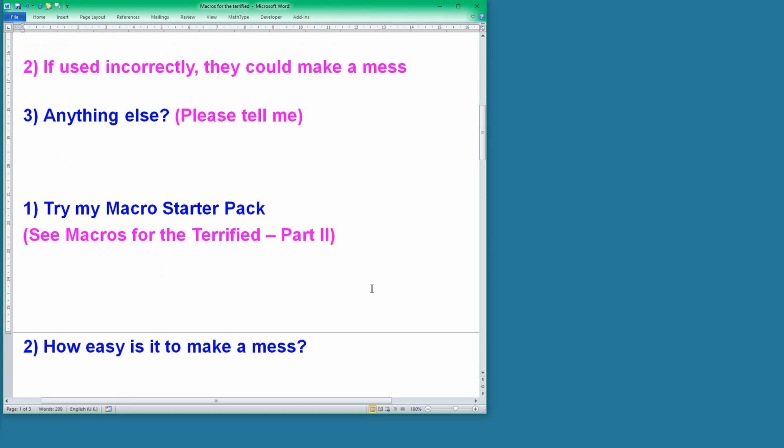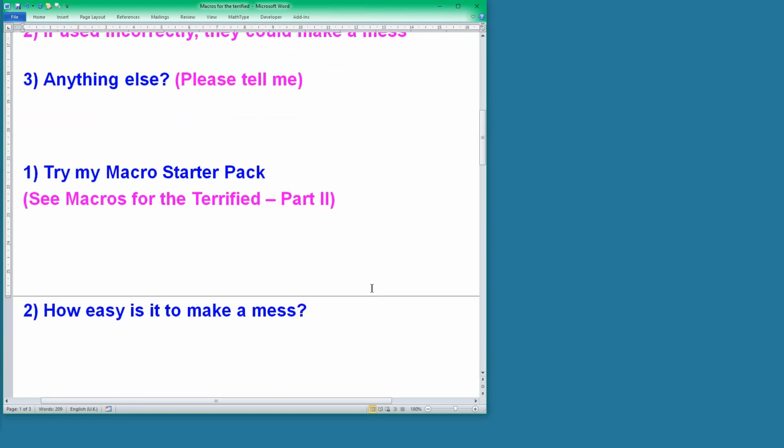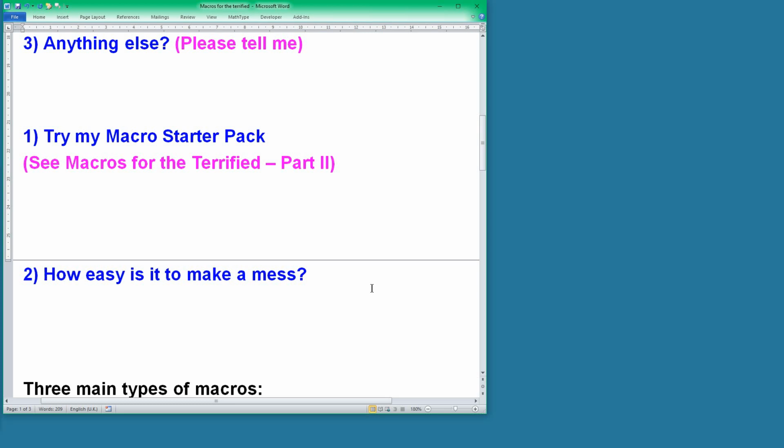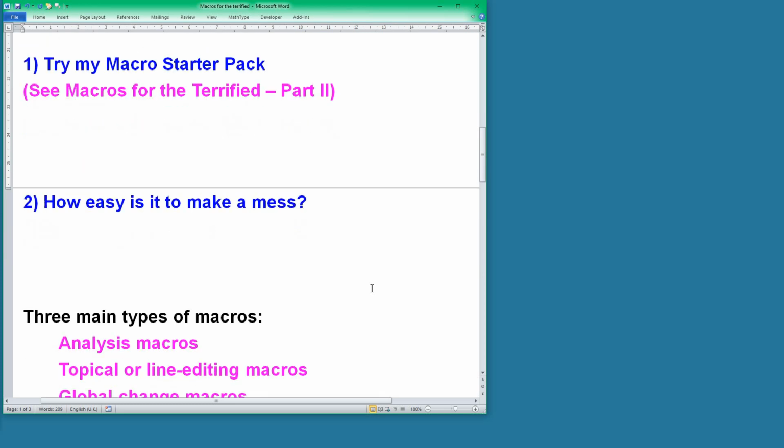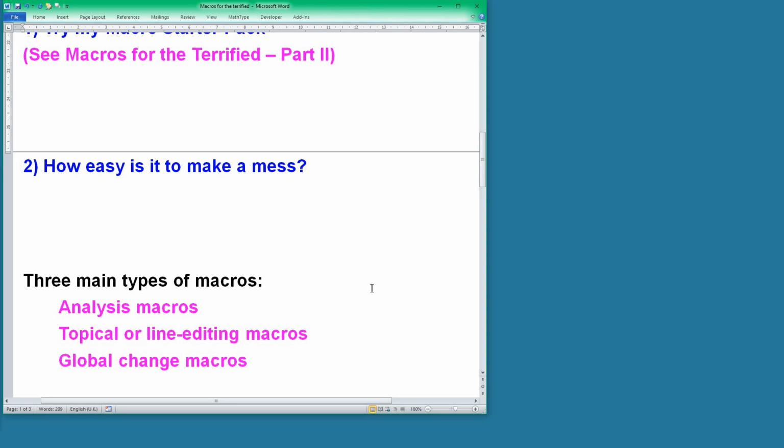Well, next question really is, how easy is it to make a mess? Well, the point here is that there are different types of macros, and some of them are easier to make a mess with than others. The way I have analysed them is into macros that I've called analysis macros, where you are looking at the document that you're about to edit and the computer is going to find out the inconsistencies for you and warn you about them.